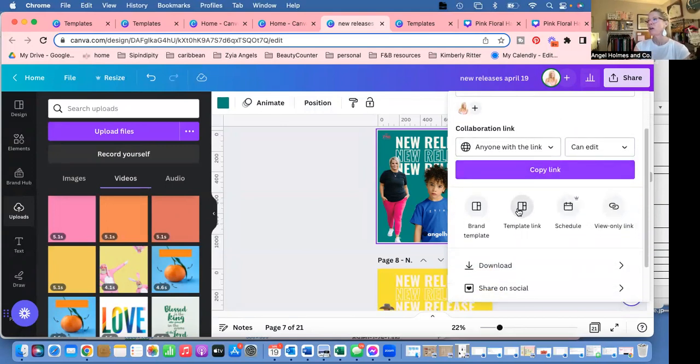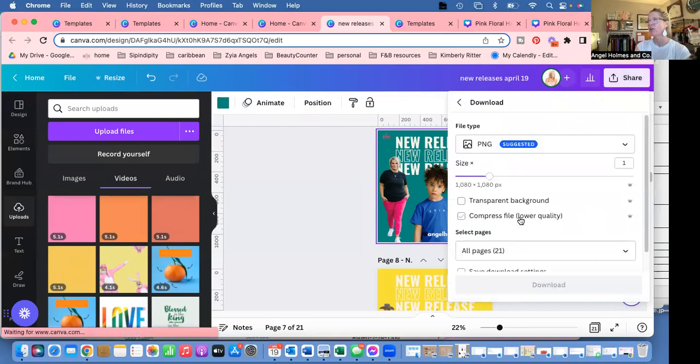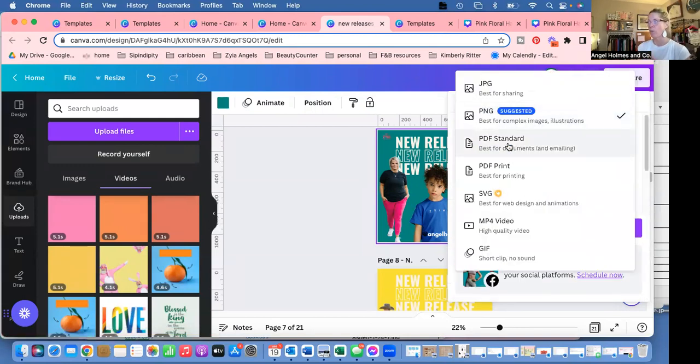Or you can also do a template link, which is how I use it for Creativity. I share that link with my members, and they can then download it into their own Canva files and use it themselves without messing mine up. Or you can download it. So you can hit download, and drop down here what format you want it in. I typically always do PNG if I'm just doing the one image. You might need a PDF for presentations, or a video if there's some animation in there, or you've got three or four images and you want to make it a video and make it a reel. All you have to do is hit this video, and it will turn it into a video that you can use on Instagram or wherever.